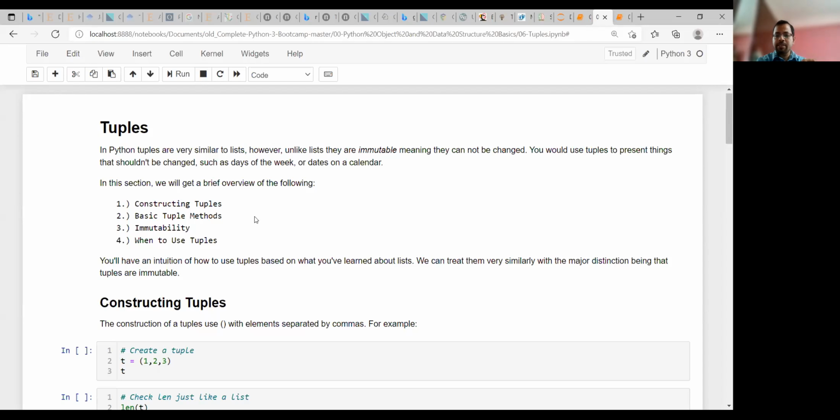In a list, you can remember that we can modify the values. Once you have created the list, you can extend that list, or you can pop out some list element, or you can insert one particular element in a particular position. All these things are possible in case of a list, but those are not allowed in a tuple.